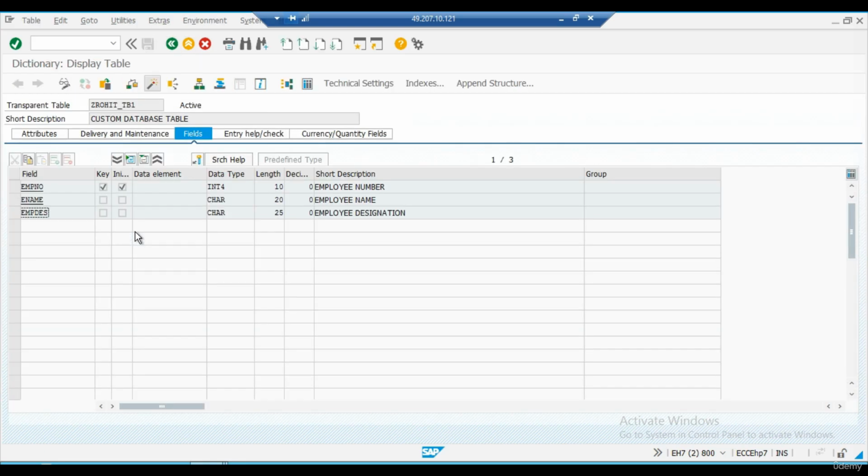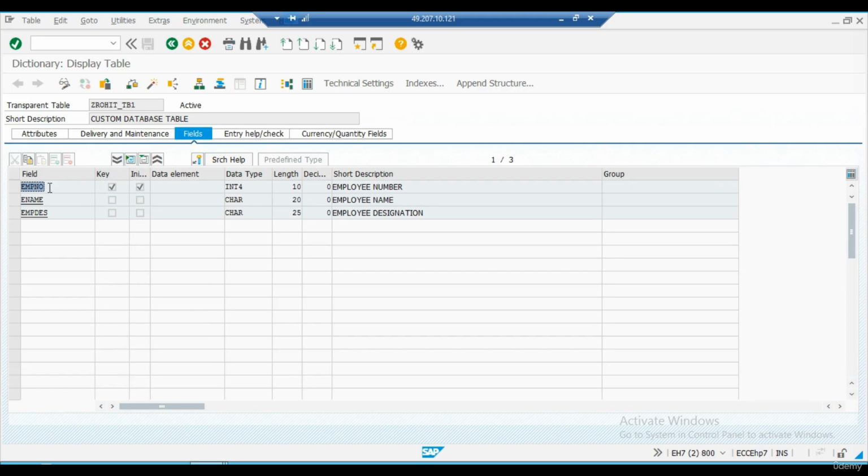we will create one function module where we will pass this employee number as input parameter, as it is a key field. And based on this employee number, that function module has to return the respective employee name and employee designation. So this is a simple requirement which we are taking here as part of our function module.